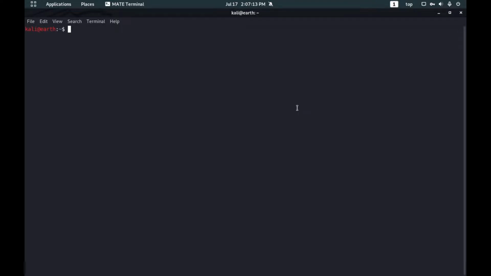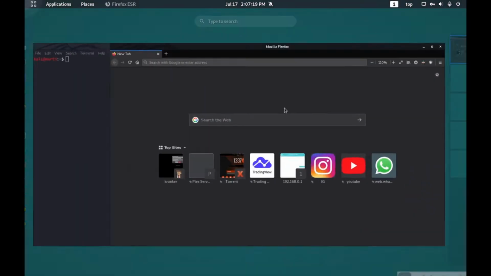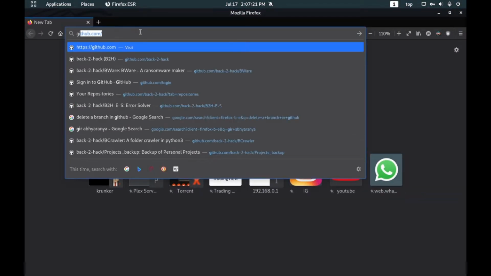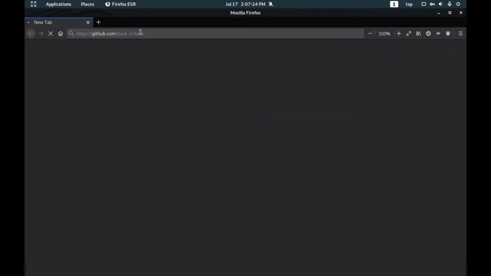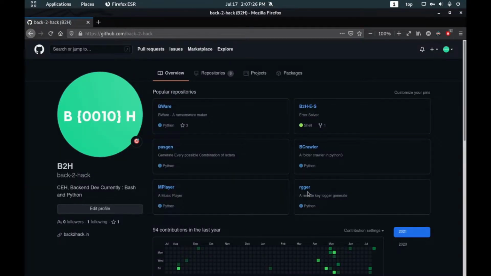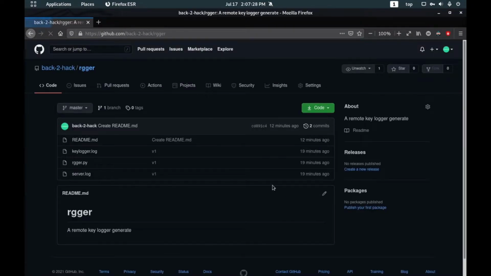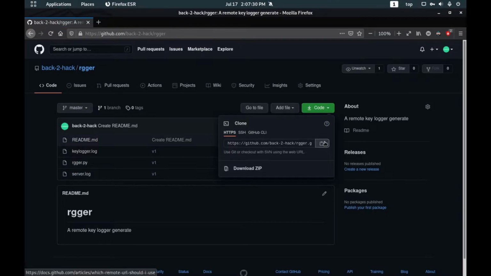In this video we will talk about how to create remote key loggers with the rgger tool. First open this link. It's provided in the description also. Then go to the rgger tool repository and clone it into your machine.